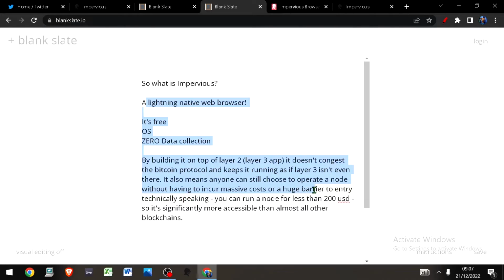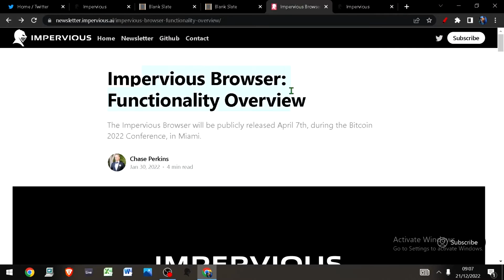You can still run a node for less than $200, and if you're a bit more tech savvy, you can do it for cheaper than that. So it's significantly more accessible than almost all other blockchains. And most importantly, it will not compromise the underlying base layer. If you want to continue to use Bitcoin, you can indeed do that regardless of the stuff built on top of it. So, Impervious browser.